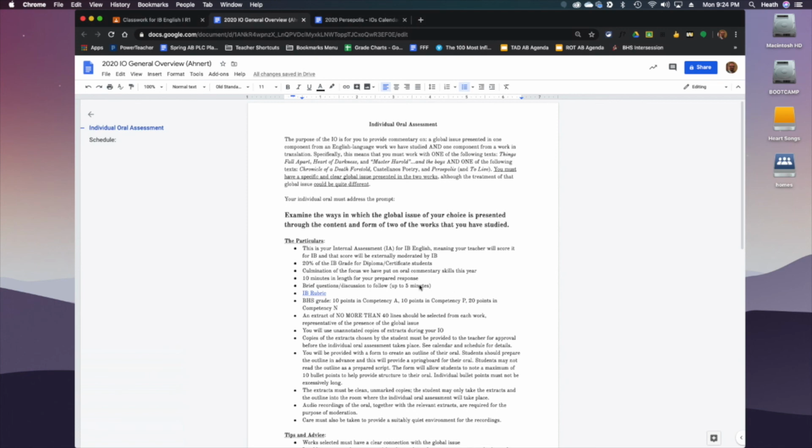Individual oral assessment. The purpose of the IO is for you to provide commentary on a global issue presented in one component from an English language work we have studied and one component from a work in translation. Specifically, this means that you must work with one of the following texts: Things Fall Apart, Heart of Darkness, and Master Harold and the Boys, and one of the following texts: Chronicle of a Death Foretold, Castellanos Poetry, and Persepolis, and technically a text called To Live, which is available. If you're totally stumped, we can get you a copy, but technically that's in our curriculum as well.